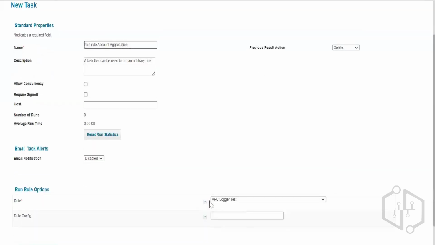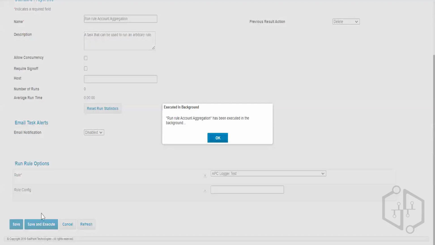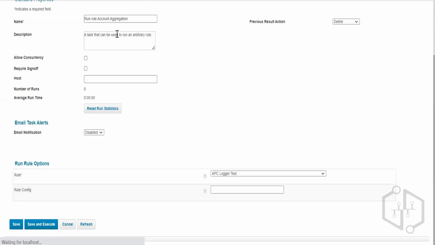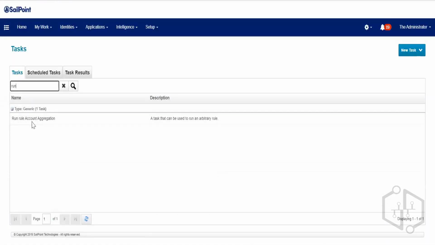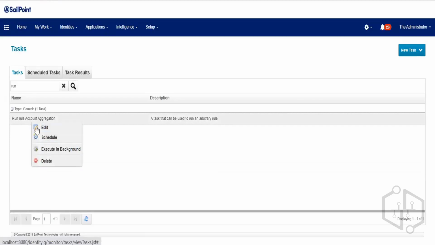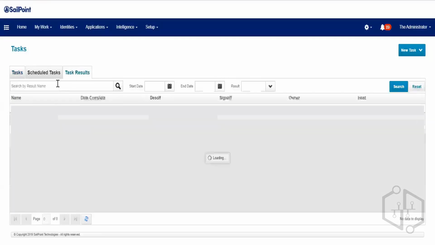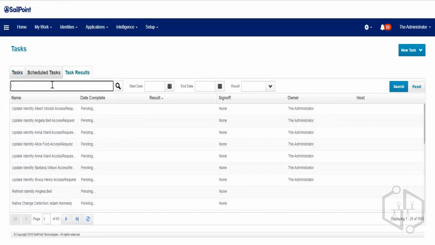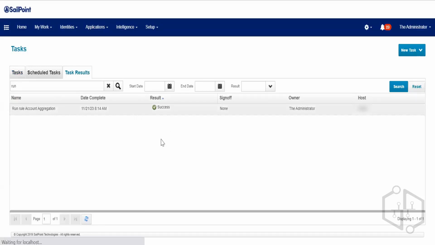So this rule will be executed. Now I'm going to execute this task. The task will save and it will execute. So now we have a run rule task here. If you want to schedule this, or if you want it included in the sequential task, we can do that. Okay. So the run rule task completed successfully. There is no output printing here.